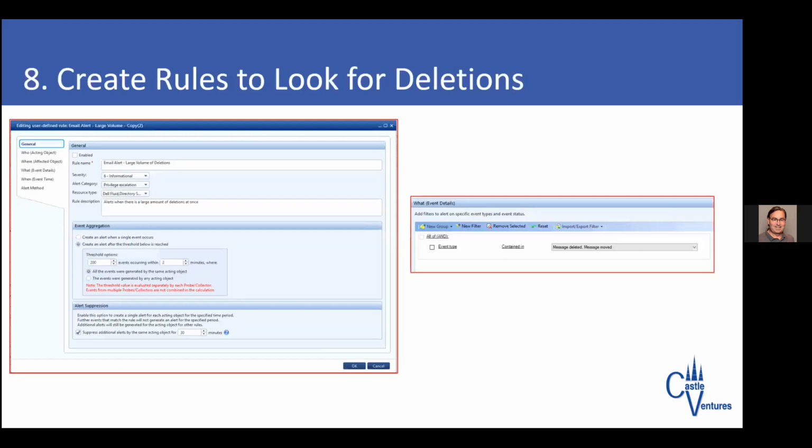Number 8, create rules to look for deletions. If a malicious actor has taken over somebody's mailbox, one of the things that they often do is either come up with rules or do things to delete, to hide their tracks. So if they're sending out 1,000 emails, they want to delete them so that they're not noticeable. So this is something that you might want to consider doing, is just to alert on somebody when they've had a large number of deletions in place.